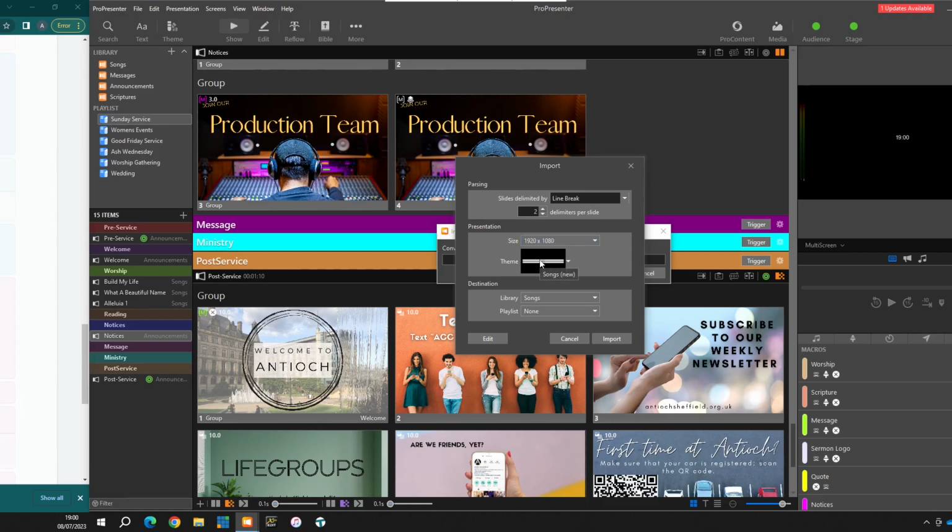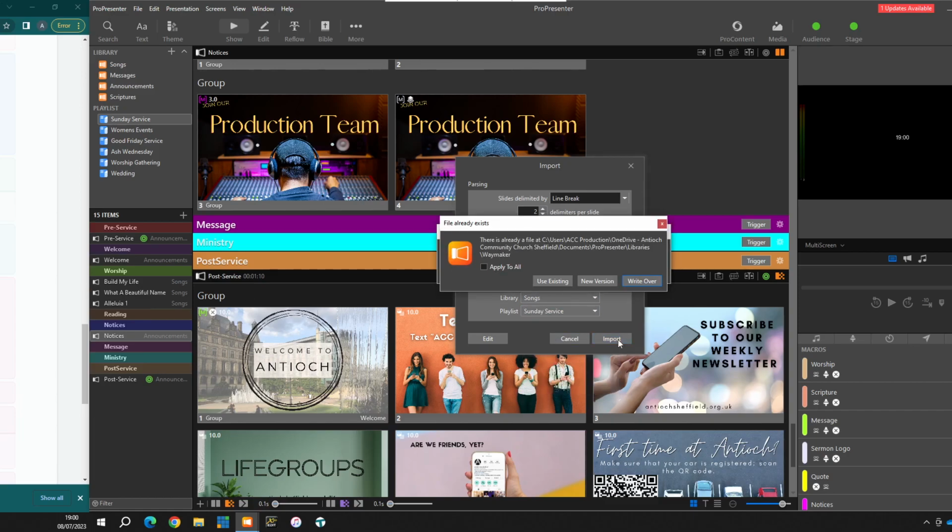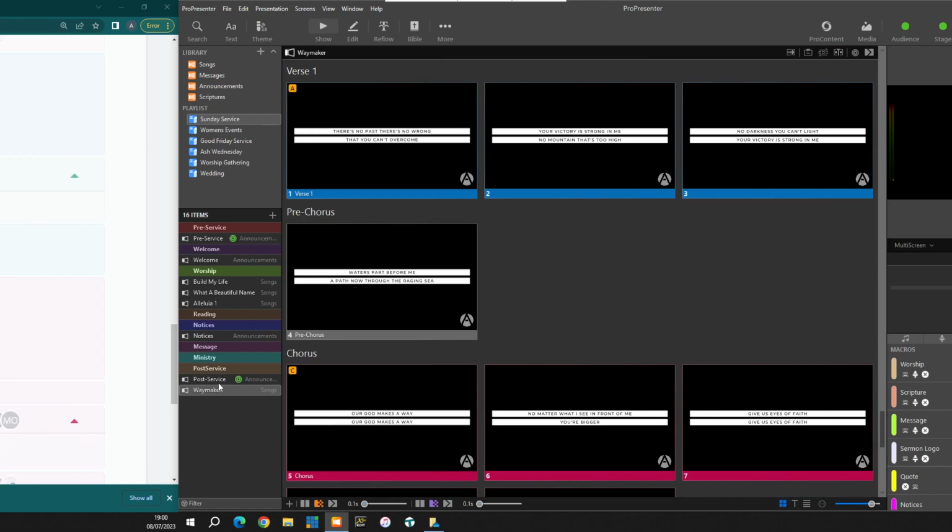The theme is always songs new, the library is songs, and for the playlist you can select the Sunday service. And if you import it, just right over, then it will be here already on the Sunday service at the very end, so you need to just drag it into the ministry part.